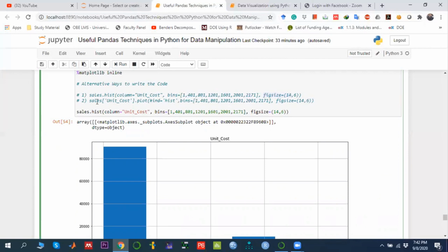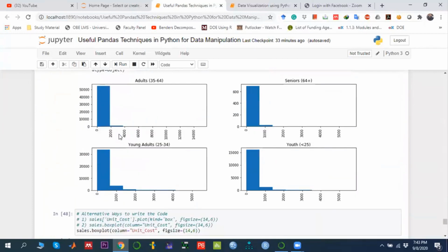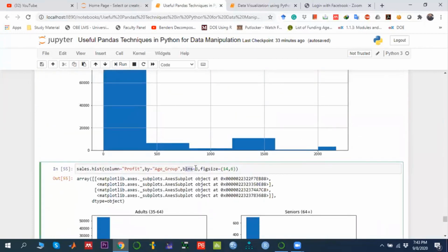Or you can use this approach. First of all, we are accessing a column, then we are saying plot, what kind of plot, histogram, and then the same thing. So either method can be applied to draw the histogram. There is another way. Instead of giving the intervals of the bins yourself, just give the number of bins, that is 8. That means Python, or you can say pandas, automatically determines what the class interval should be for every bin, but the number of bins must be 8.